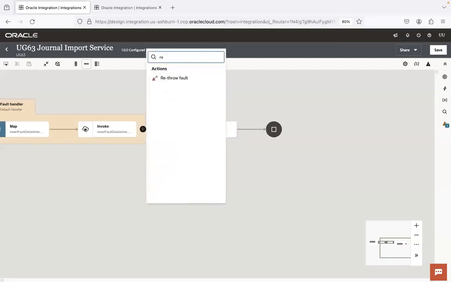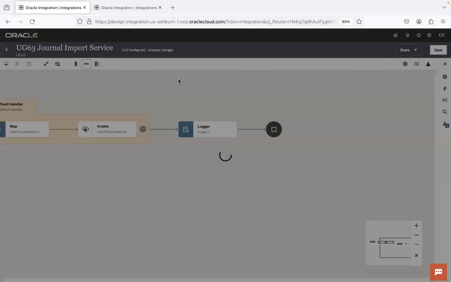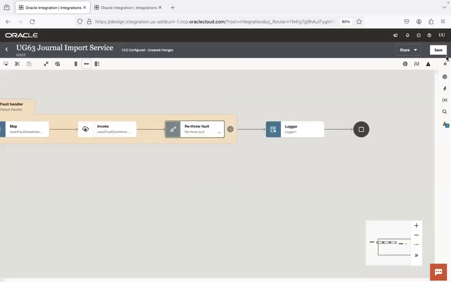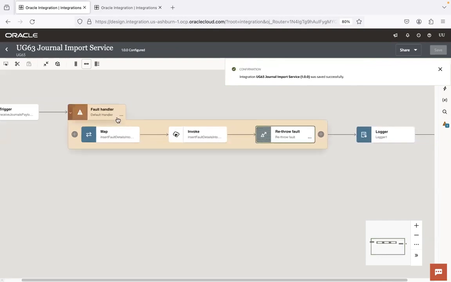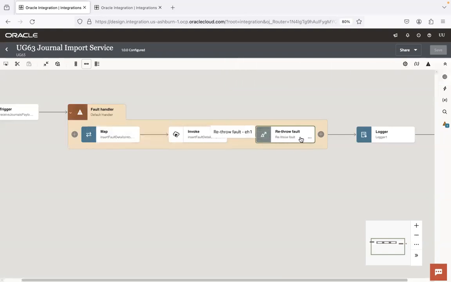And the other option that I have is I can also rethrow the fault. So when you rethrow the fault, what would happen, guys? So yes, you will get an exception from within the scope. It would be handled here. A record would be inserted to ATP, and the fault is rethrown back.